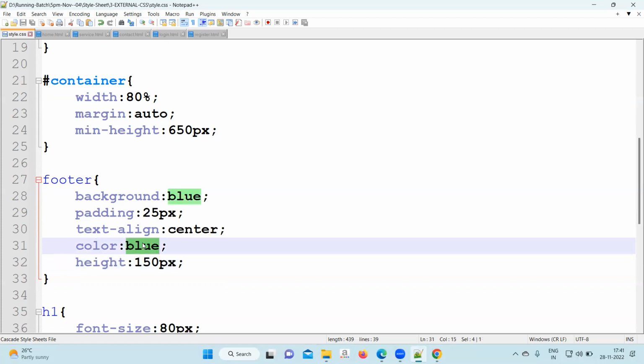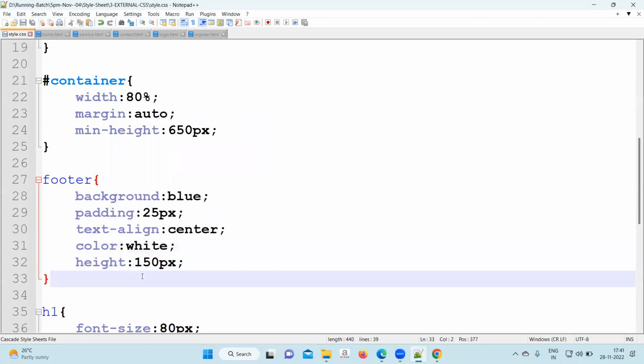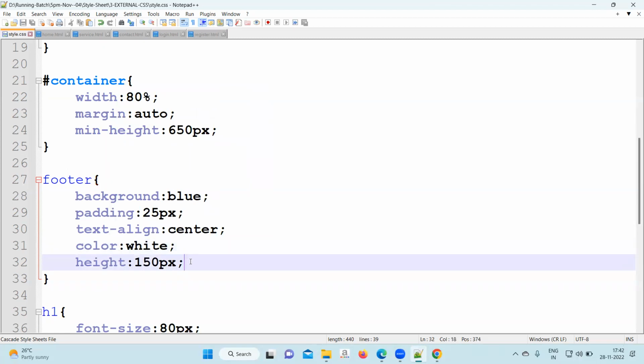you should write white. White. Okay. White. Height 150 pixel. Padding 25 pixel.